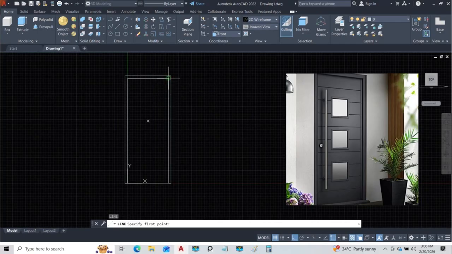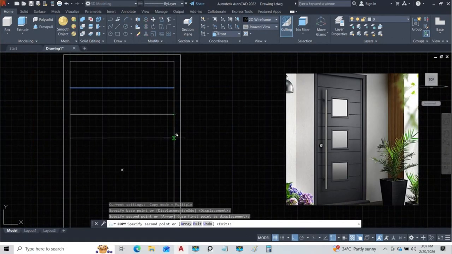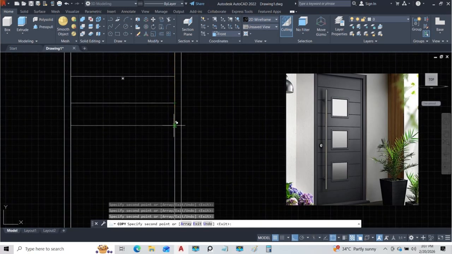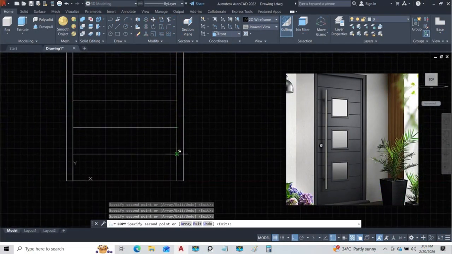So we'll have to just draw this all the way here and then start copying this guy. CO for copy, and copy, keep adding them to that spot. This, and the last one.